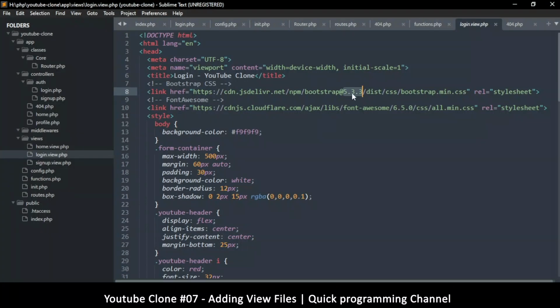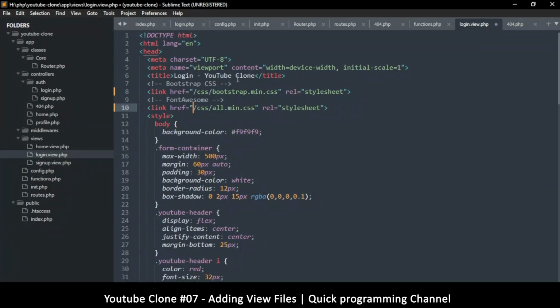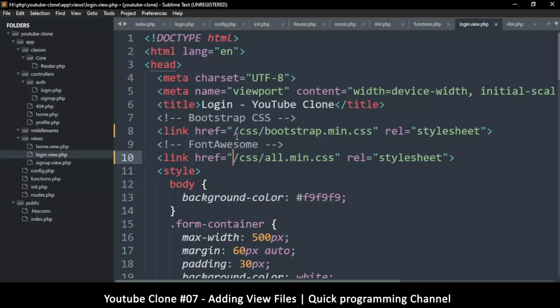We downloaded bootstrap, so hopefully you have that. So what I'm going to do is change this path to a local one. I'm going to do the same here. There's font awesome here up to where it says CSS. There we go. So we've reduced it to that.